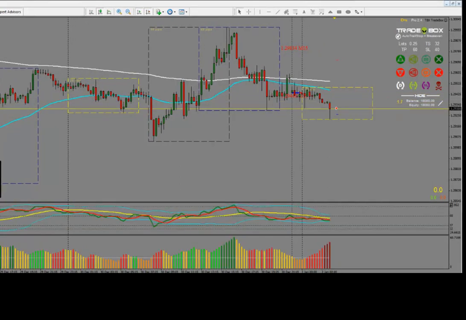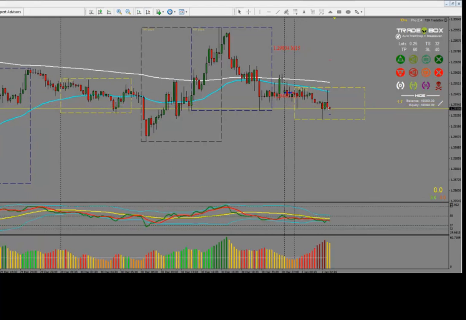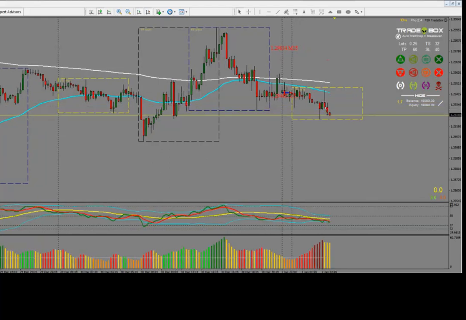So we're still in Asia. It's formed a spike low just there. At any time we can pause it. Spiked up.